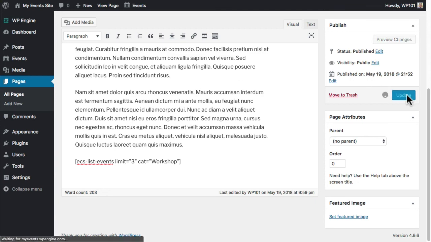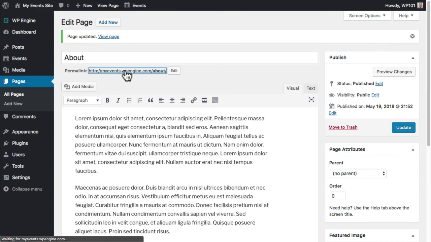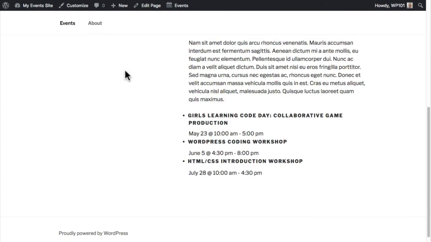Click Update, view the page, and you'll see you only see 3 events, and all of them are workshops. While this works, you may need to add a bit of styling using CSS code to change how it looks.